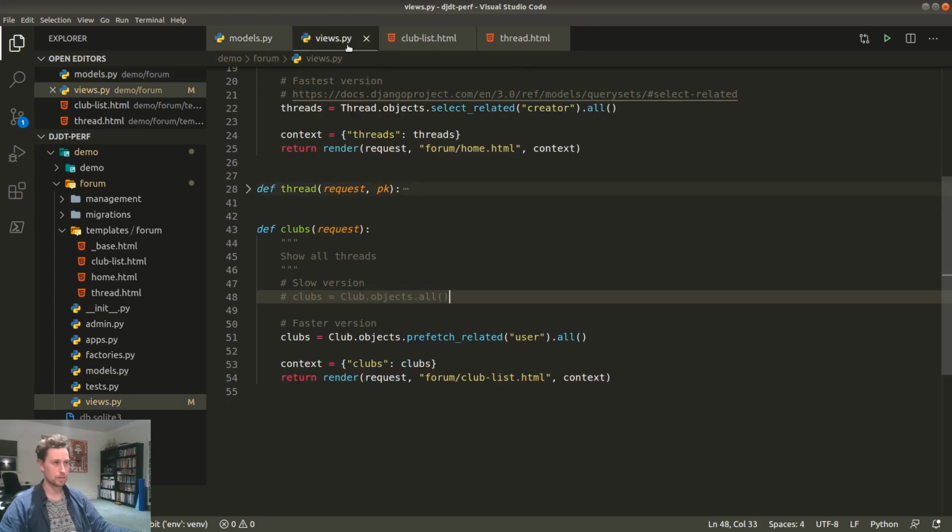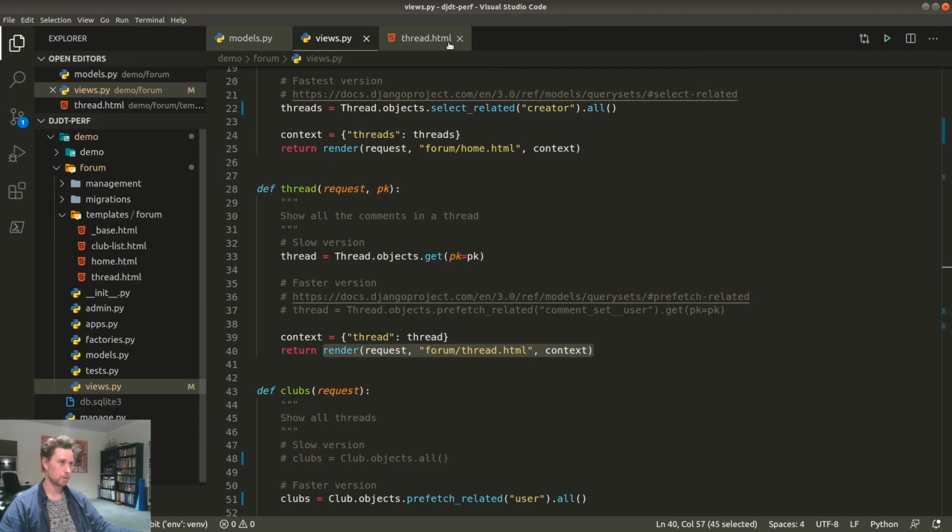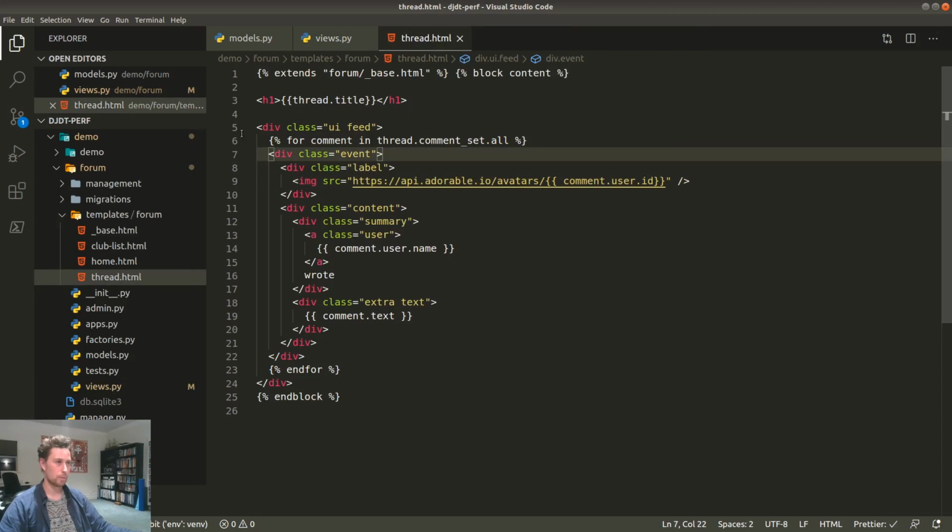If we look at how this is queried, you'll see we're taking the primary key that comes in through the URL, we're grabbing one thread using get, and then using render to use that thread to render the page. If we have a look at the HTML, you can see that we're rendering the thread title, which is probably free, and then looping over all of the comments in the thread, and for each comment we're going to render the comment text and the comment user's name. So here we'll actually be making a new query every time because we're asking for the comment user.